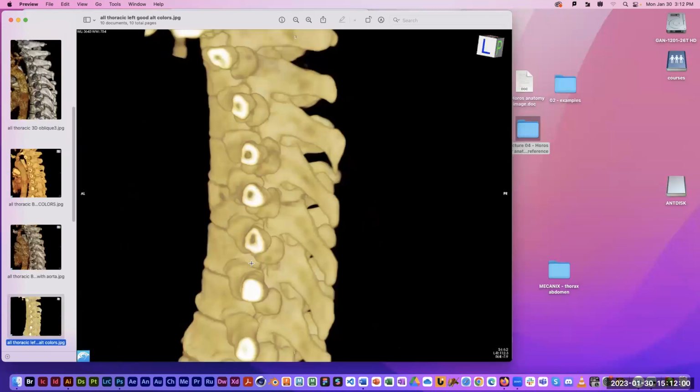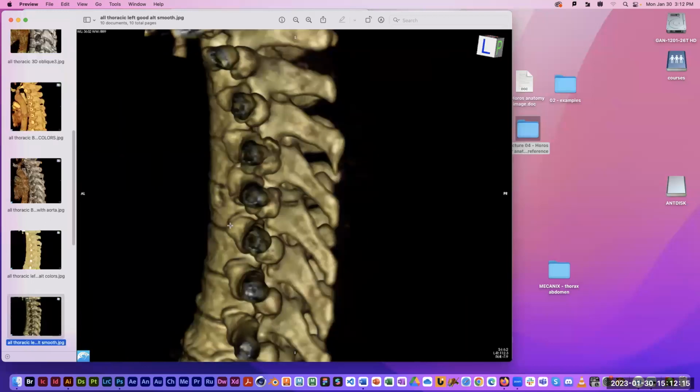Yet another bunch of settings. Here's another one. You pretty clearly see that fracture right here across the lamina at the base of the spinous processes, as well as the fracture out here of the T5 vertebral body.